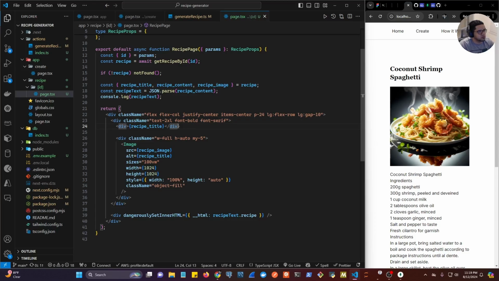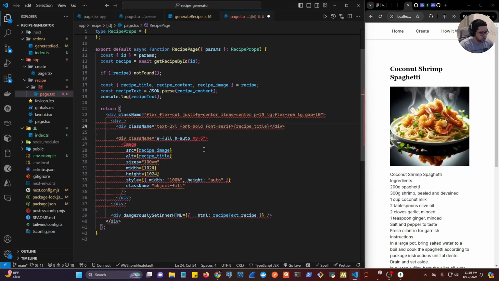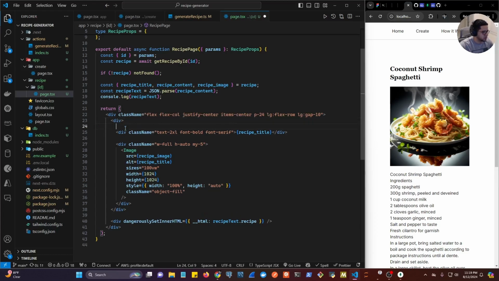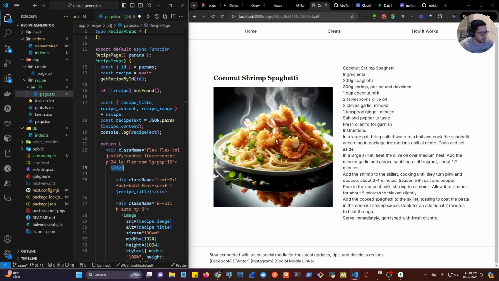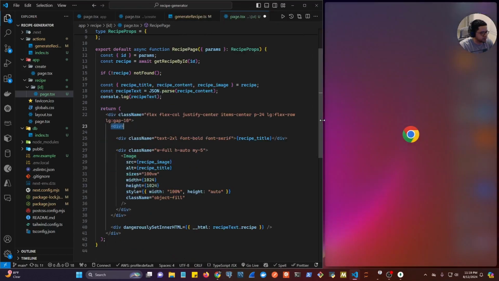Actually, I only need that on the recipe title. So let's take it off from there and just give it to this div here, and put a closing quote here. So we just remove it from here because we just need this one, so we can display the title on top. Let me see if this is still happening. All right, that's good. That's what we want.